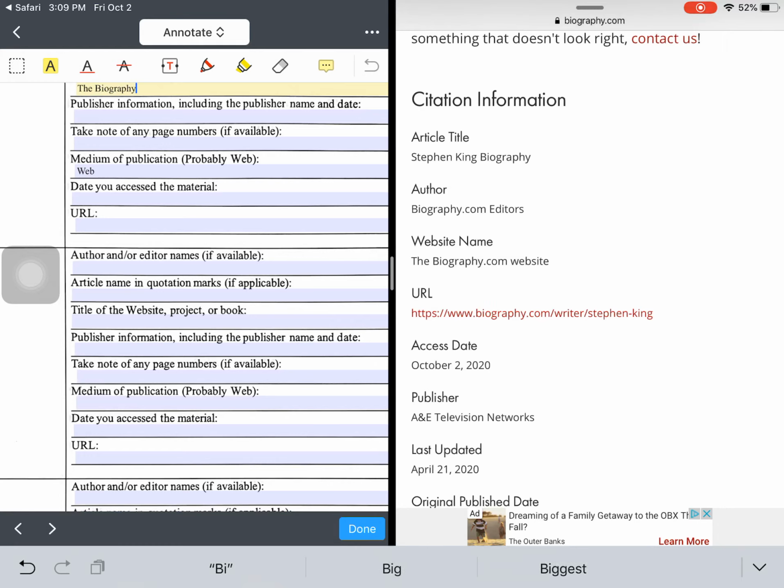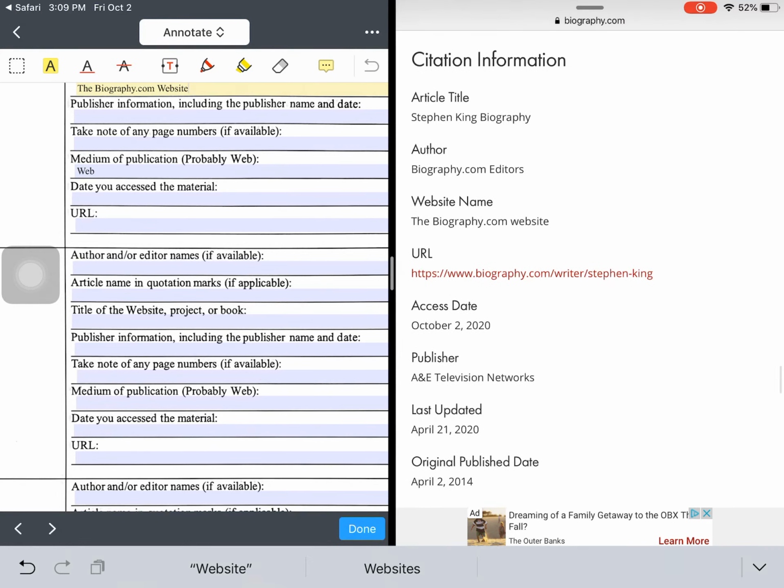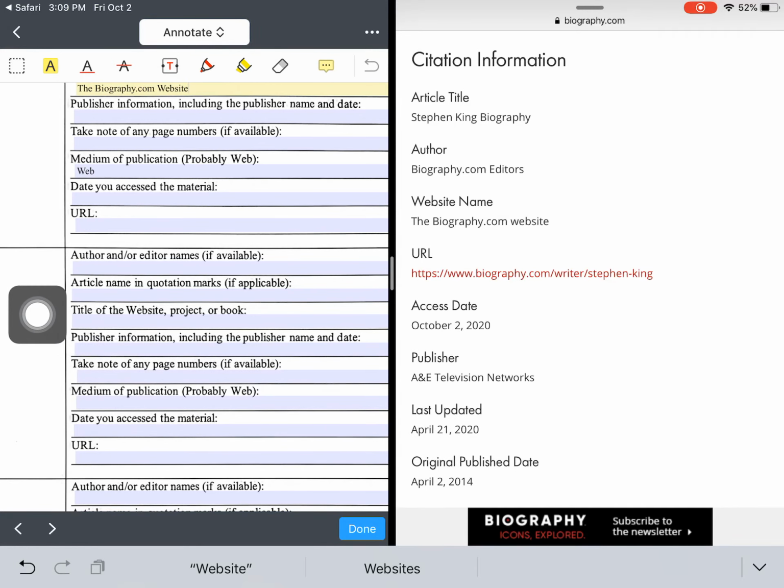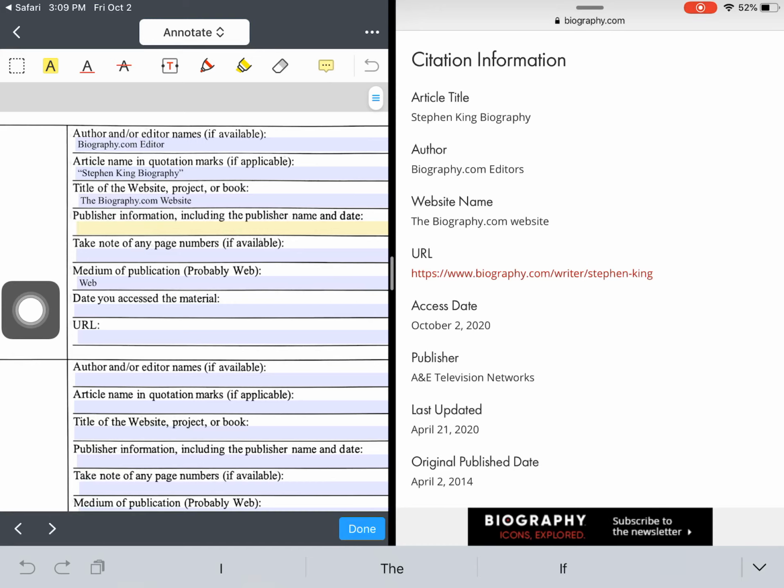The biography.com website. My publisher information is down here. It says A&E Television Networks. So A&E Television Networks. There are no page numbers.